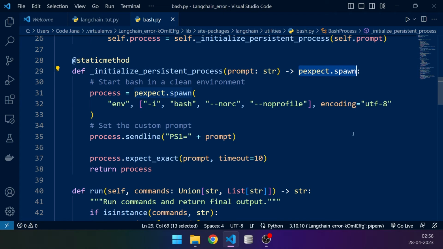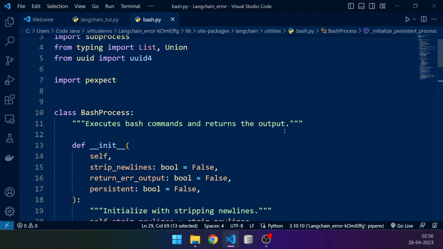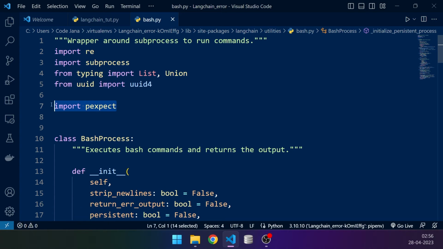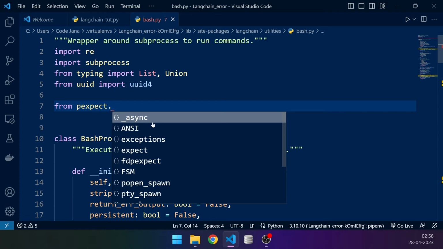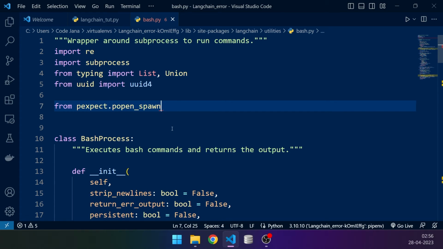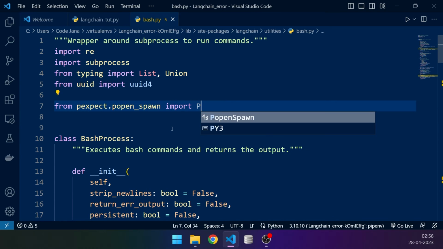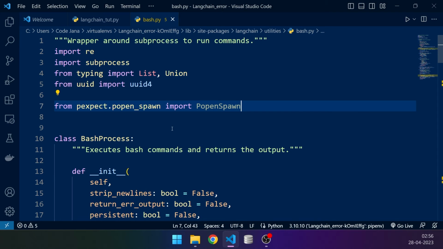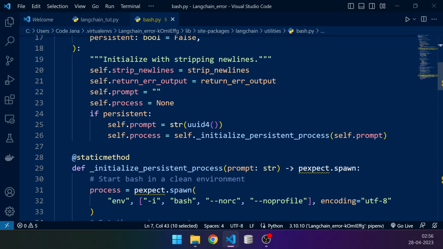Now I'll tell you the solution right away because we don't want to make this video too long. So first of all, we are going to delete this. So from pexpect.popen_spawn, all right, import popen_spawn like that. Now copy this. And instead of pexpect.spawn, simply paste popen_spawn.